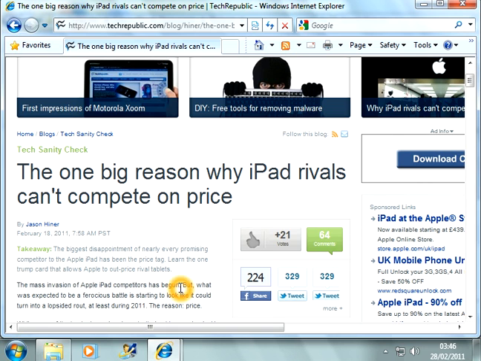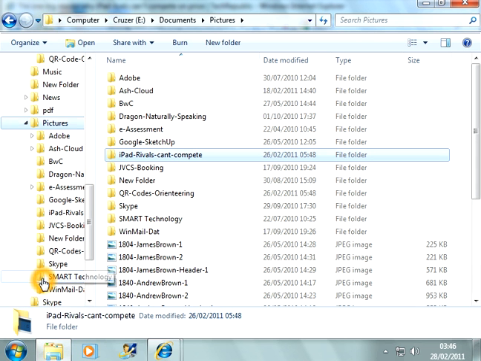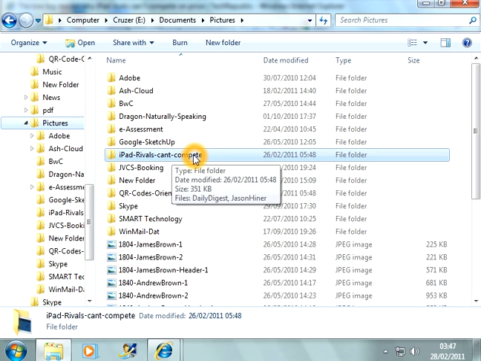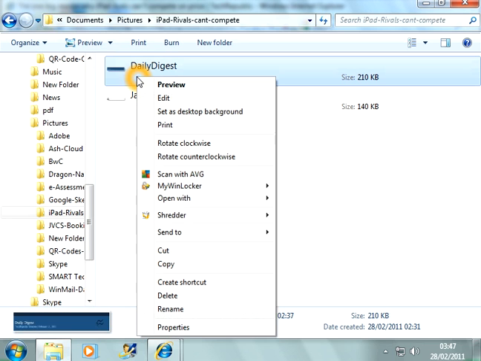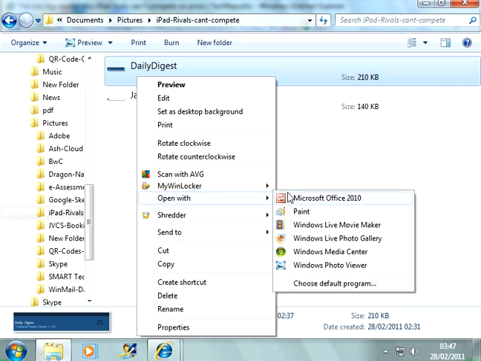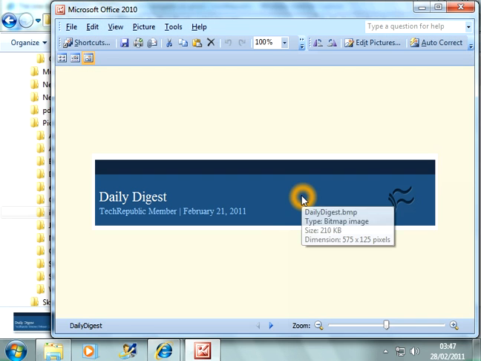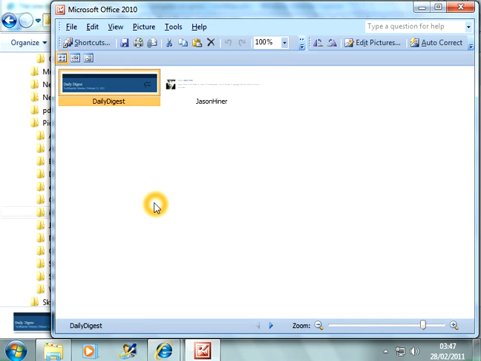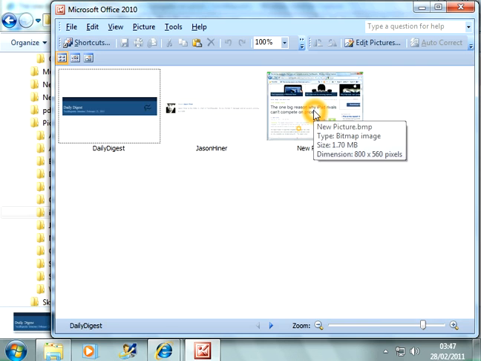So I want to copy this title area here, so I'm going to take a screenshot. Let's just take a quick screenshot of that and find somewhere to put it. I've got a picture directory here, and I've already prepared a subfolder for iPad Rivals Can't Compete. So I'm going to put it in there, with some of these other ones. I'm going to open this with Microsoft Office Picture Manager, and let's stick in our screenshot, which is this one there.